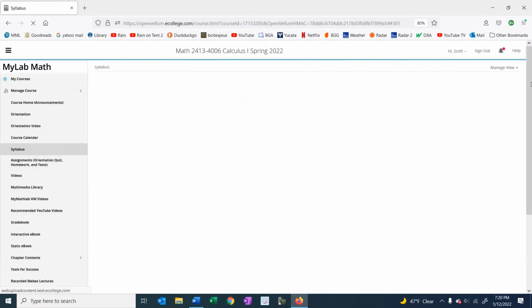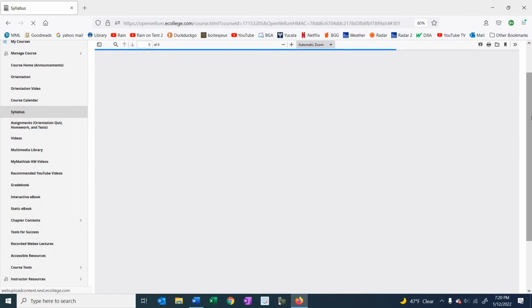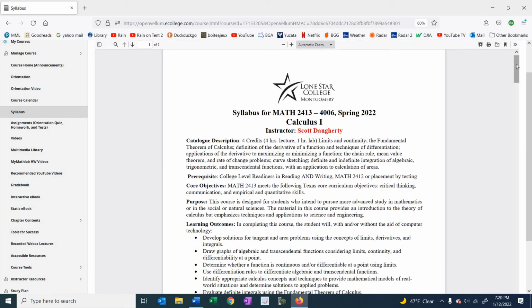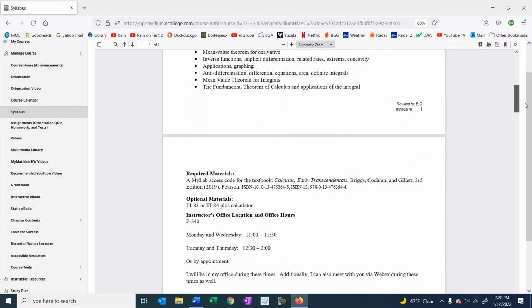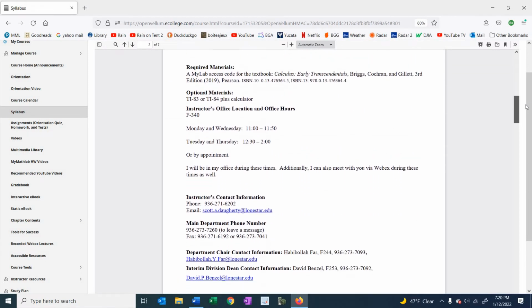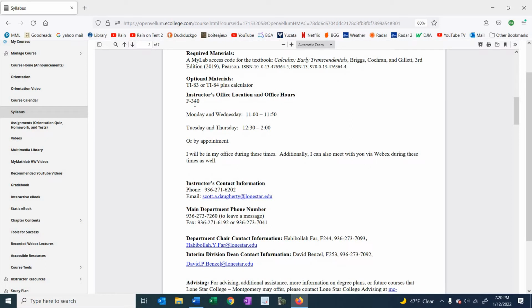Okay, the next button goes over the syllabus. Now, the syllabus is pretty long, so I'll let you read through most of that. Let me just highlight some things here. I have my office listed here. It's in F340 on the Montgomery campus. And then these are my office hours. But this is, again, for this particular class, so you should check it if you're in a future class.